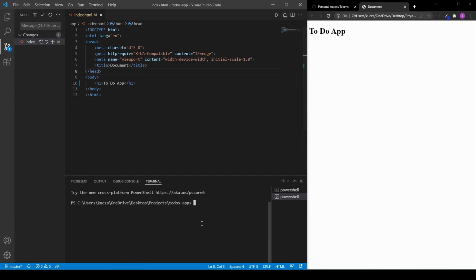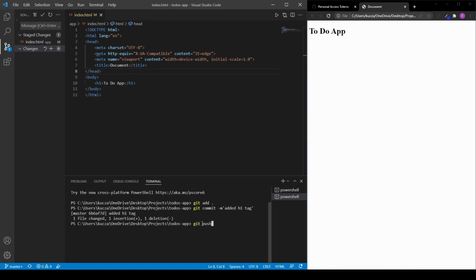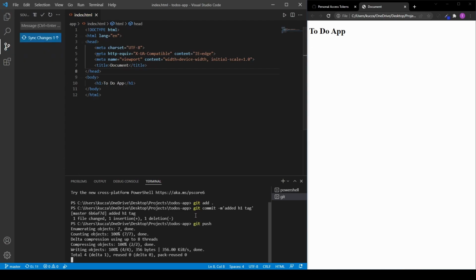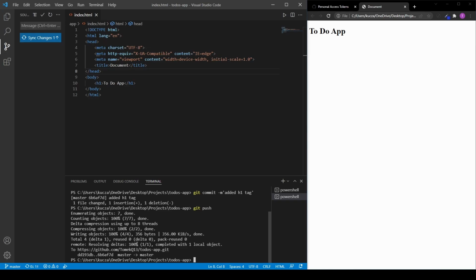Let's once again say git add dot, git commit, added h1 tag. Let's say git push. Okay, and we can see that our changes have been pushed. So in the future, instead of using the terminal here, now that we know how to do it, I will be using the Git integration here. It's actually much more convenient. You just write a commit message here, and then you click on sync changes, and it does everything that you need for you.